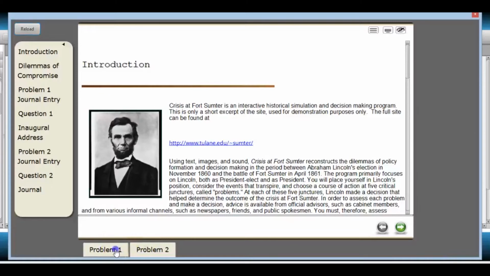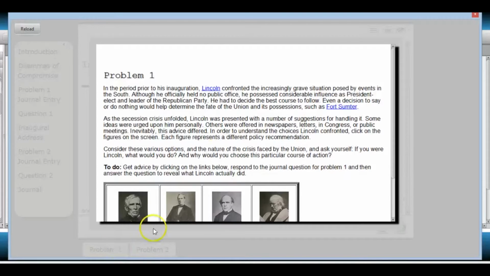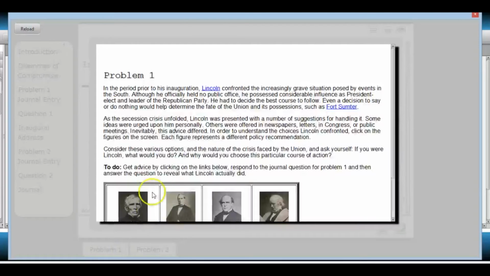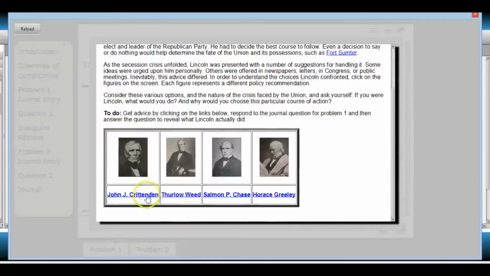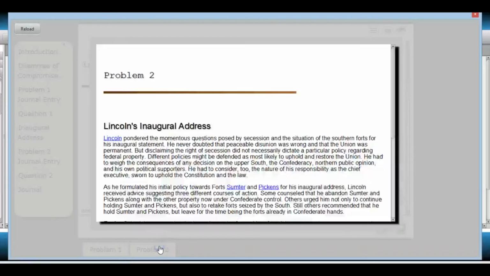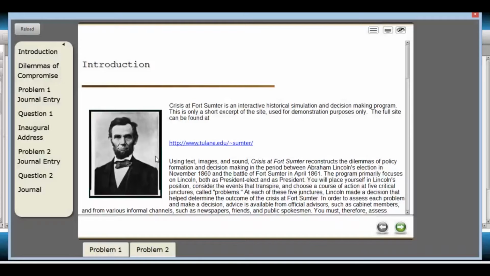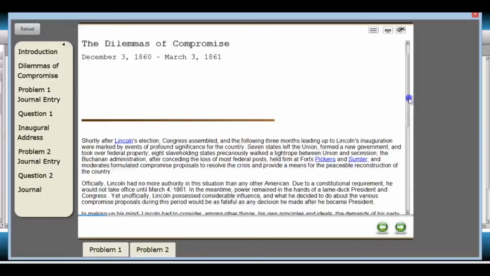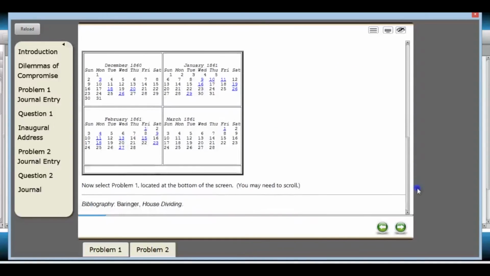I could even go here to Dilemmas of Compromise and then access that particular resource. So I could go ahead and click on an advisor or do whatever. And to return back, I can either hit the escape key or just click anywhere. And so here's problem 2. I can click anywhere and return to where I was. So the idea of a resource is for you to be able to consult a resource but stay in your current context.